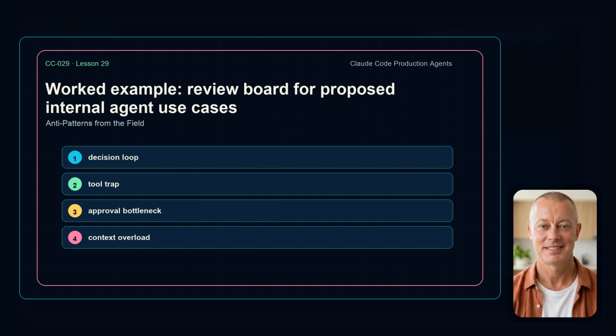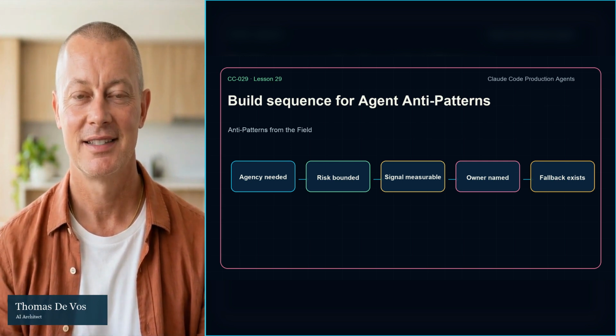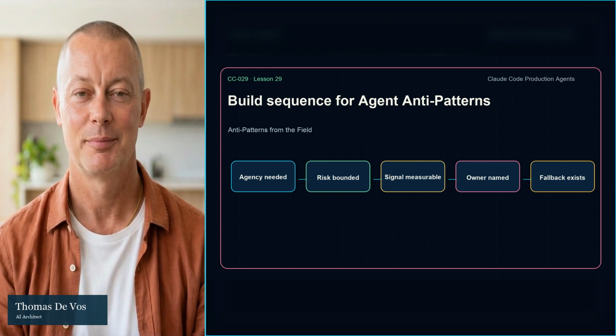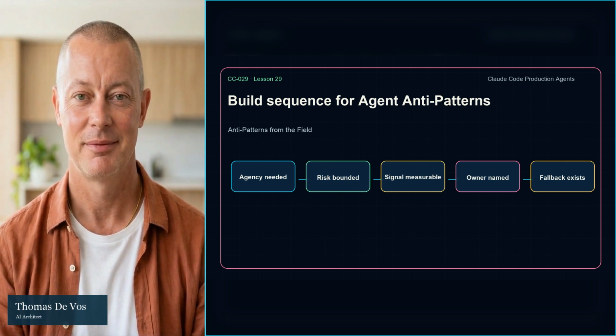The build sequence is simple. Define what can go wrong, define the signal, decide the release gate, assign ownership, store the evidence, review failures, improve the workflow, repeat. That loop is slower than a one-off prompt, but it is how agent systems become dependable.